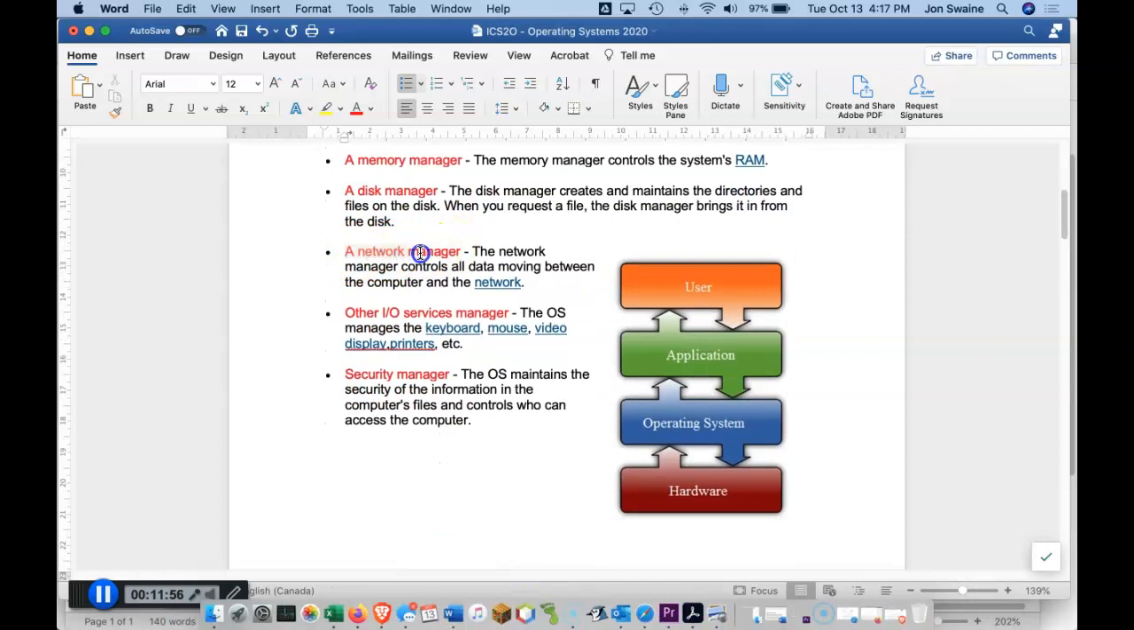It also is what allows me to join a network, which obviously these days there's not a lot you can do on a computer if you're not online. So the fact that I am on a wireless network here, it's the operating system that allows me to do that.